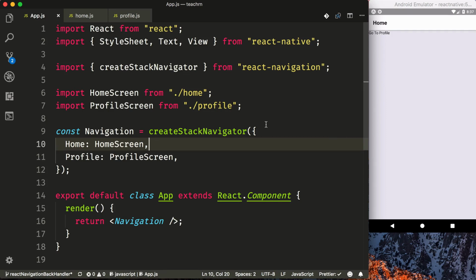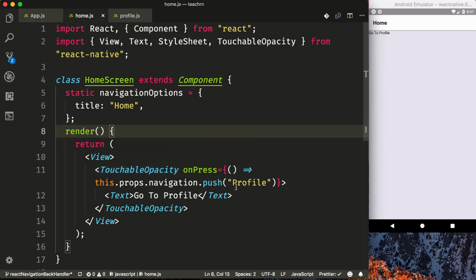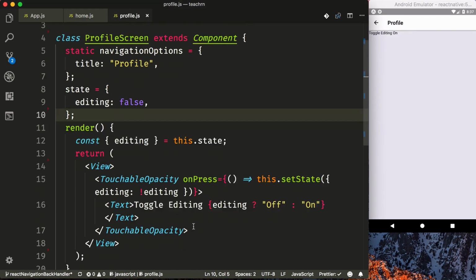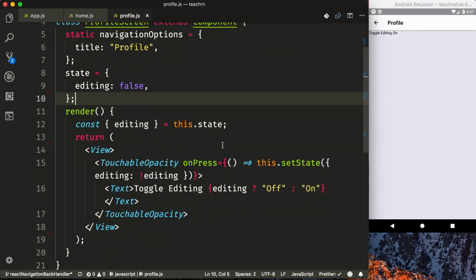We're going to start with some navigation already set up. We're going to create a stack navigator with two screens. The first will be our home screen, which when we press this, will then navigate to our profile. And our profile will have something that can toggle some editing.